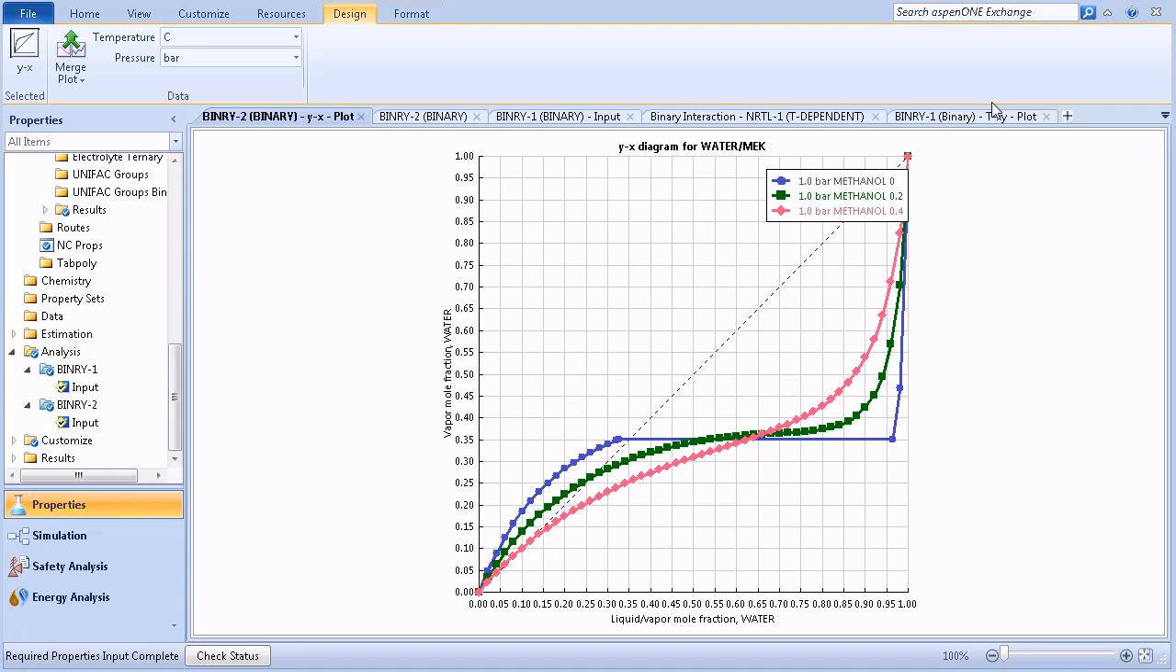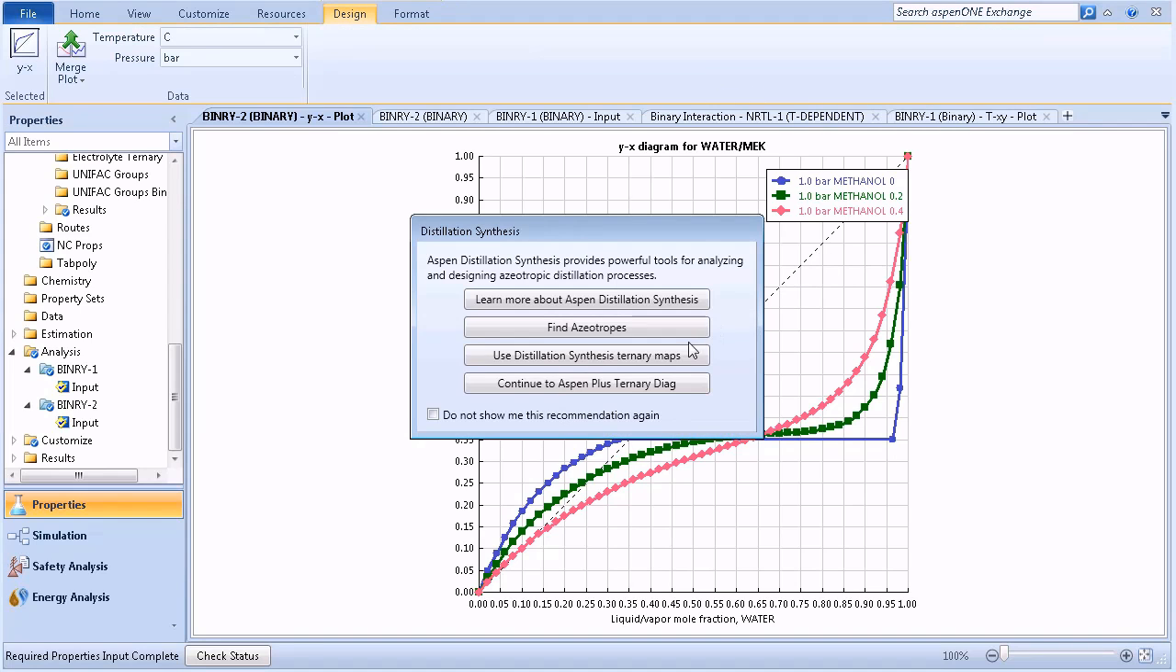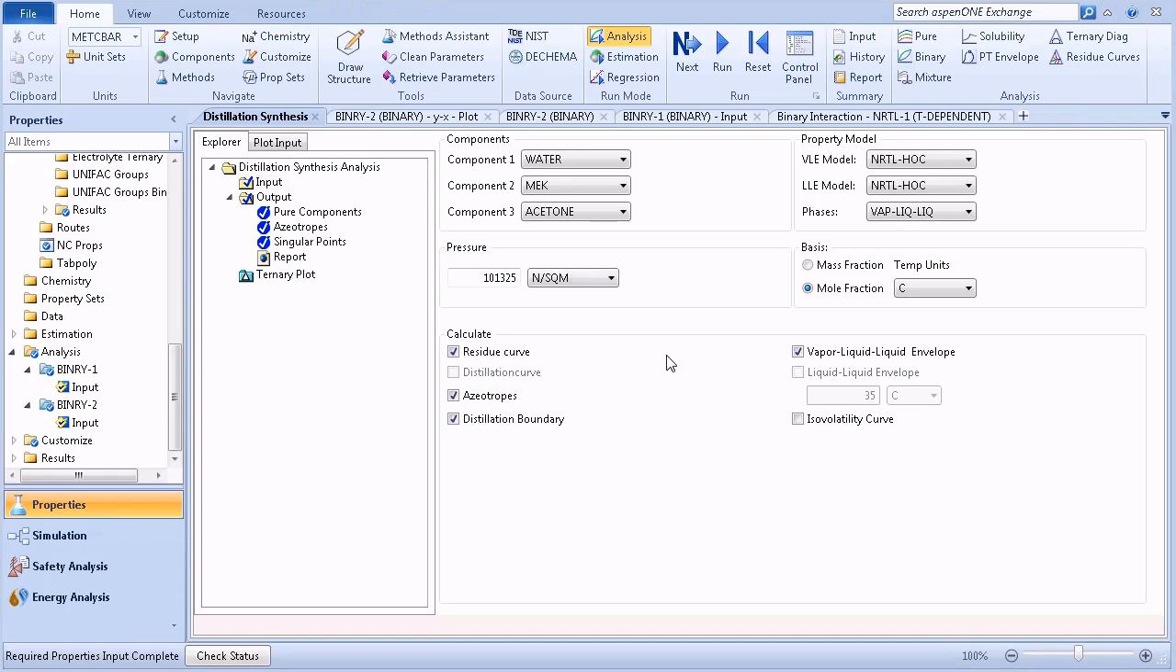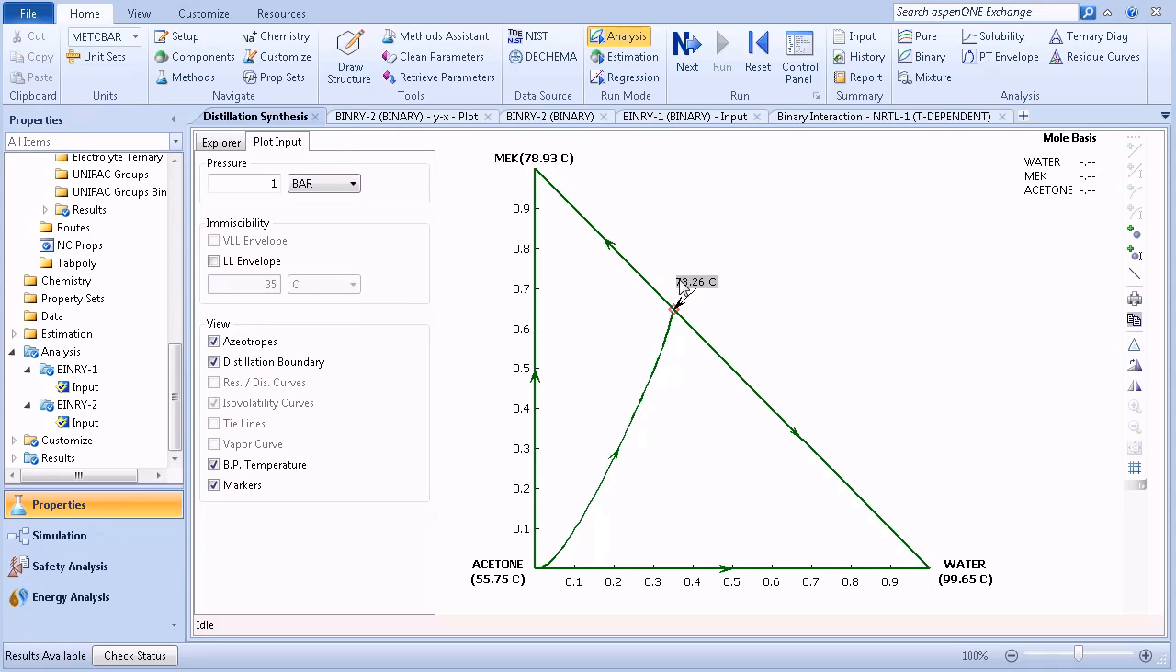In the Home ribbon, click on Ternary Diagram under the Analysis group. Click Use Distillation Synthesis Ternary Maps. Later, we will investigate the separation possibilities for water MEK acetone system, so let's keep the components as default. Change pressure to 1 bar. Do not calculate residual curves and the vapor-liquid-liquid envelope. Click Azeotropes under Output. Notice an MEK water azeotrope will form. Click Ternary Plot. The azeotrope is shown on the map as a red diamond. Note that the distillation boundary is a result of this azeotrope.